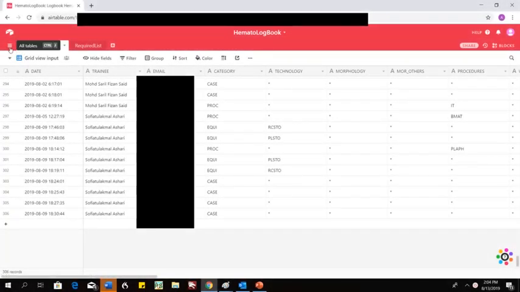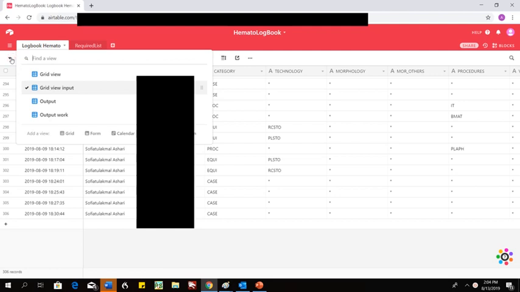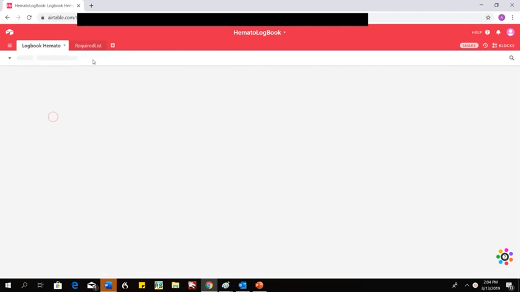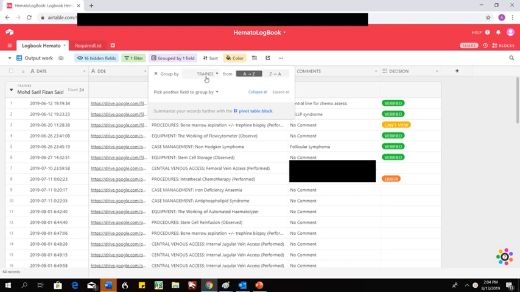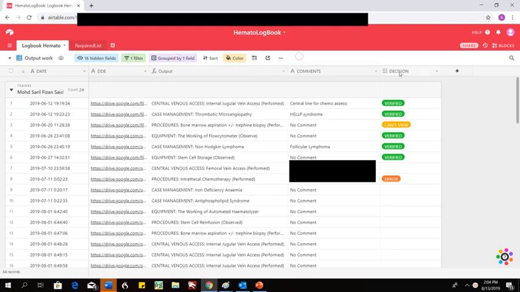Airtable allows visualization from different customizable views. And for this project, I've created an output view whereby the data has been grouped according to trainee. And I've added a column called decision where I could decide the status of each of the claims. So let's start with this claim.